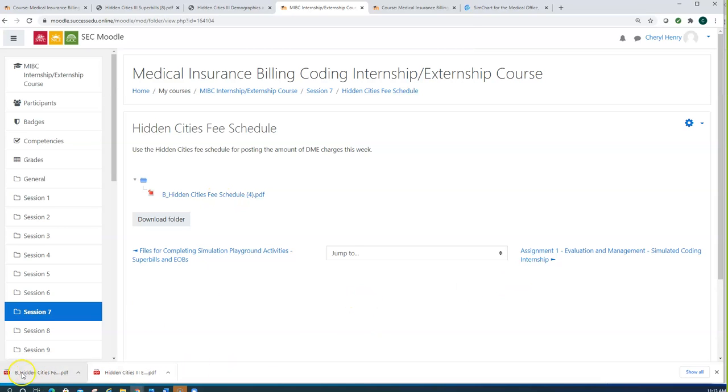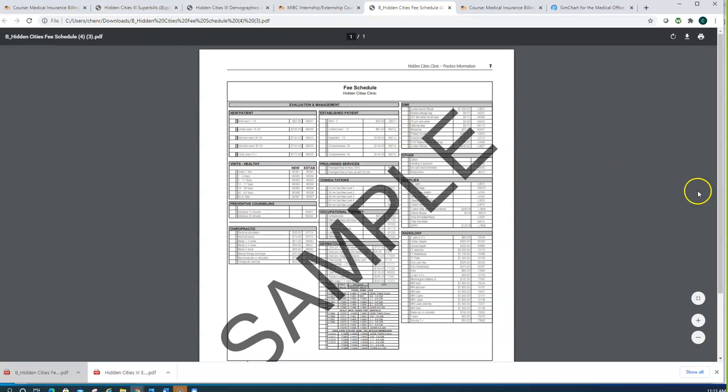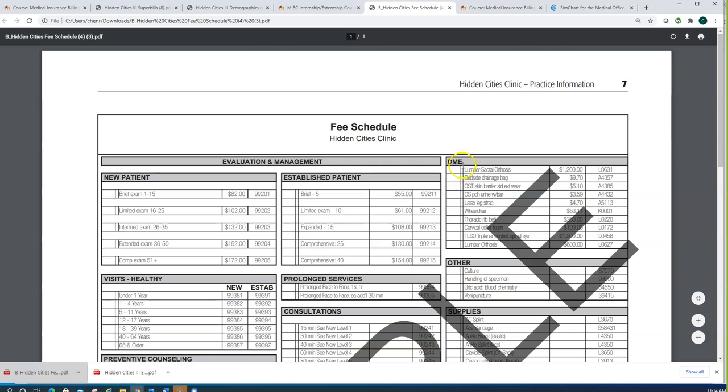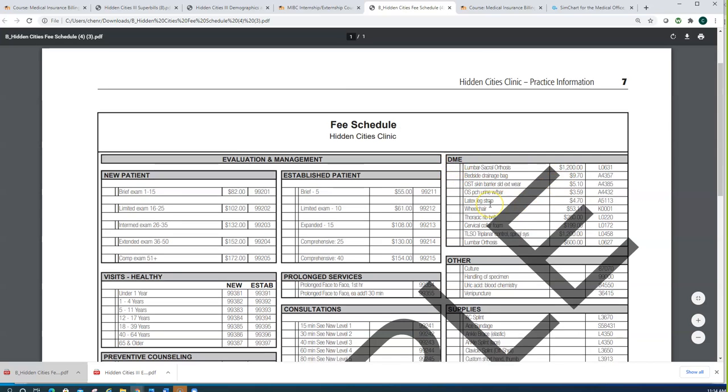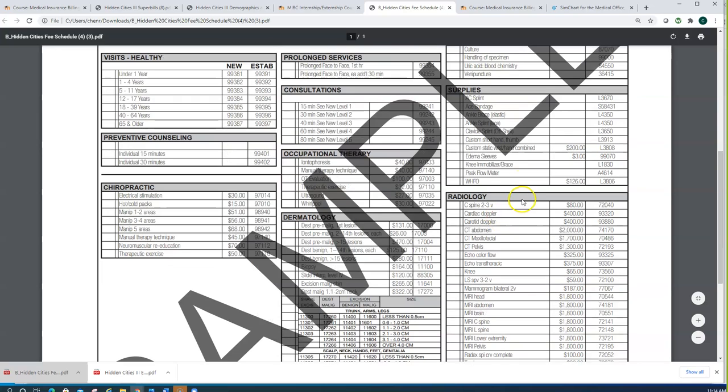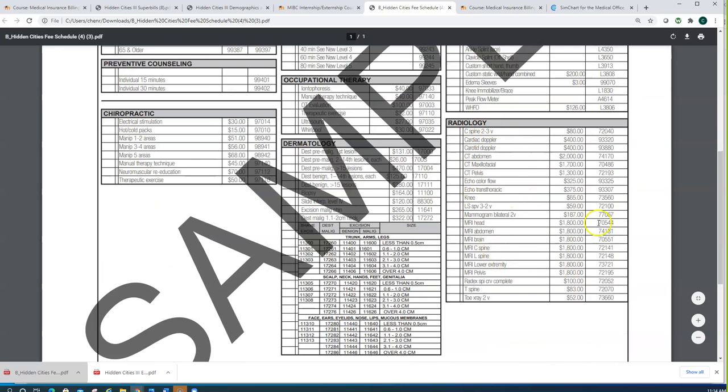And again, it's going to be different from the fee schedule that you see. I would definitely have this up if you need it. As a routine, open up all the files on separate tabs as you may need to reference them. And here is the fee schedule for Hidden Cities. It has the durable medical equipment that you did last time. It also has the radiology codes that you're going to be using for the super bills that you're going to be entering.